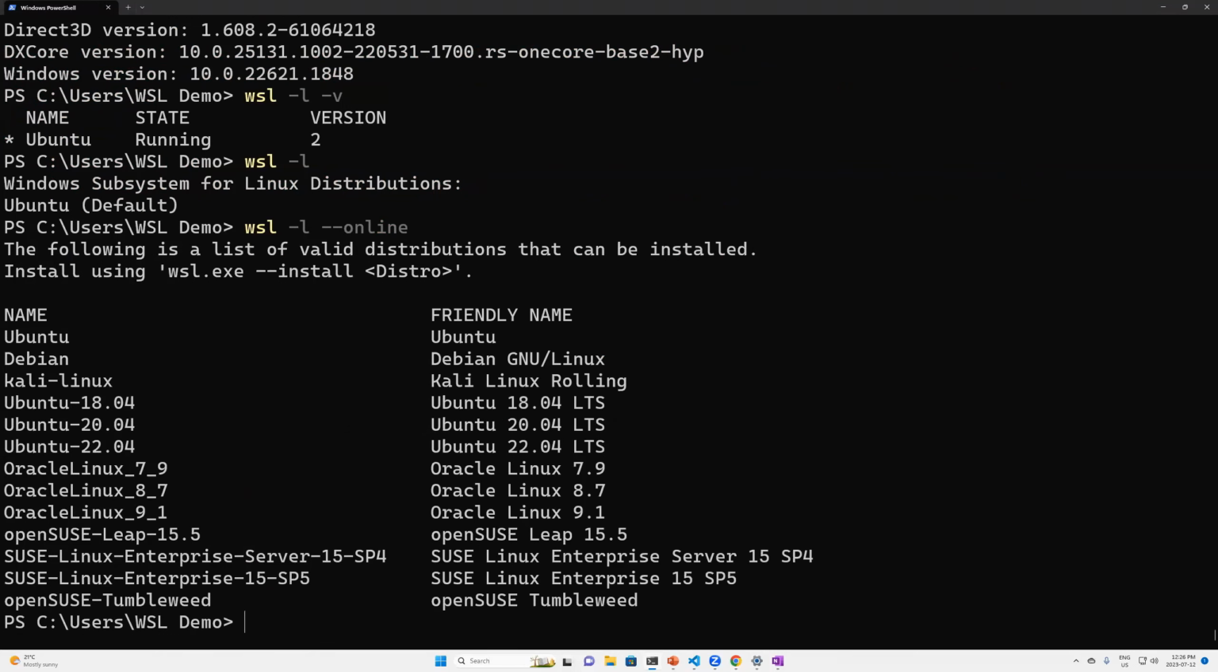Now the big problem, and in my opinion a bit of a shortcoming, is that once you've installed Ubuntu, you can't actually install a second Ubuntu easily. You have to have a different flavor each time. There is a workaround, but first we're going to do wsl --install, and this time we're going to go with Debian.